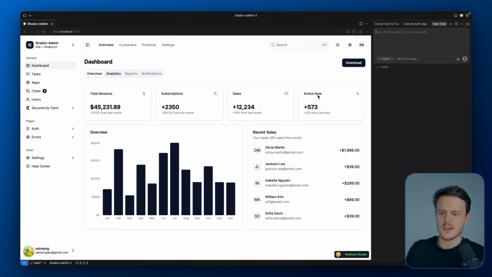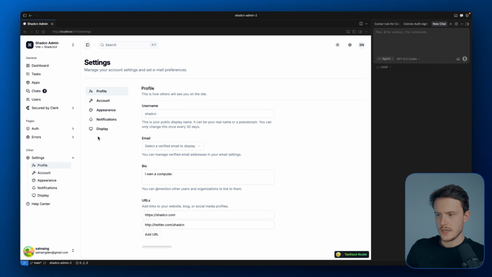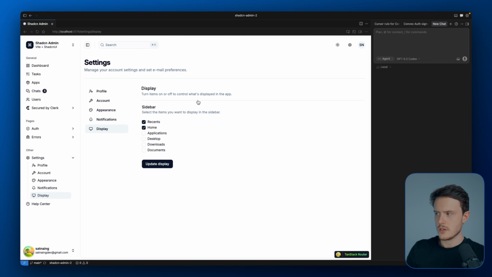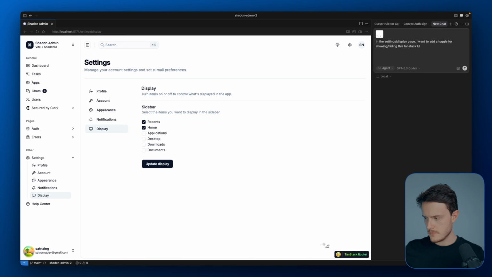However, for our testing, I still want to hide this just so I can get a realistic view of what the application looks like. And this template already comes with a bunch of different settings pages. So in this display settings page, I'm going to get AI to add some kind of way to toggle this TanStack UI on and off. And just so it definitely knows what I'm talking about, I'm just going to take screenshots of both of these areas and include those with my prompt.